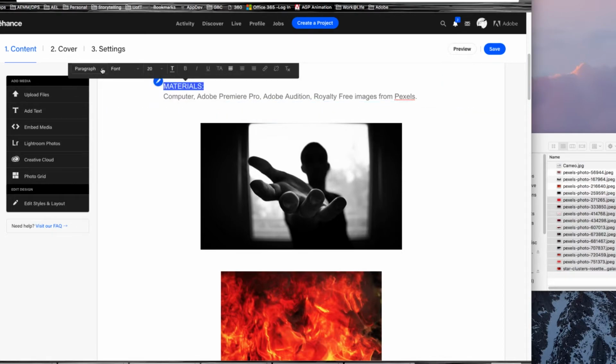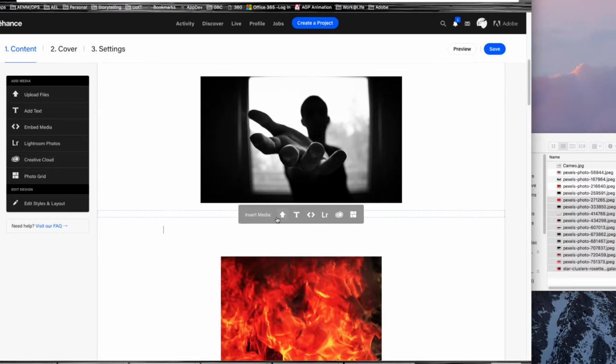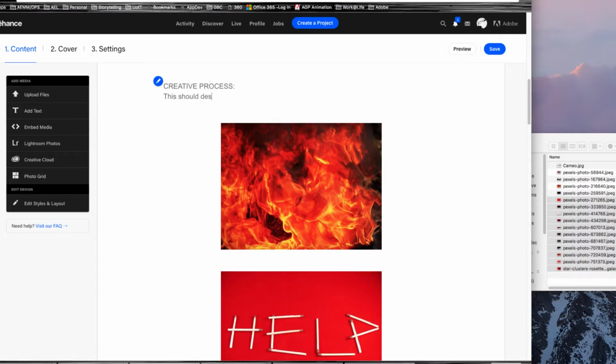So again, I click on here, and I'm going to format that. Select that text, format that as a subheader. So it gives it the appropriate formatting. And again, I would add in another section on creative process. And this should describe the process by which you come up with and develop your ideas.